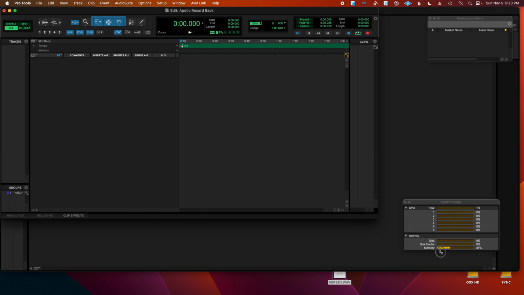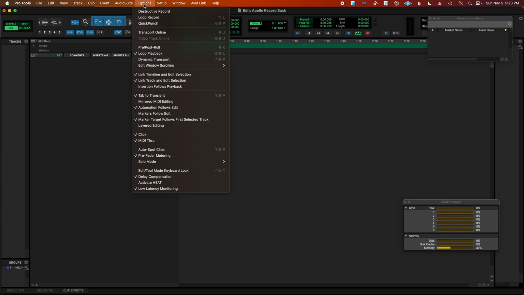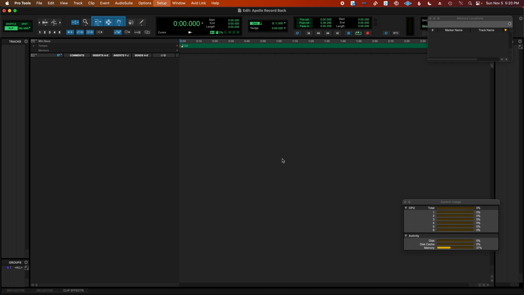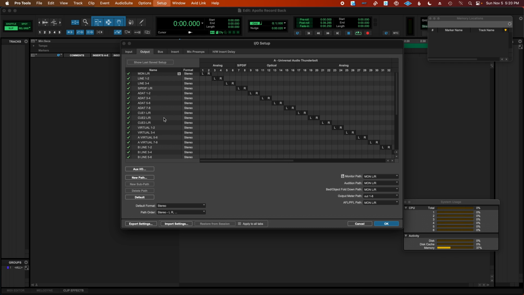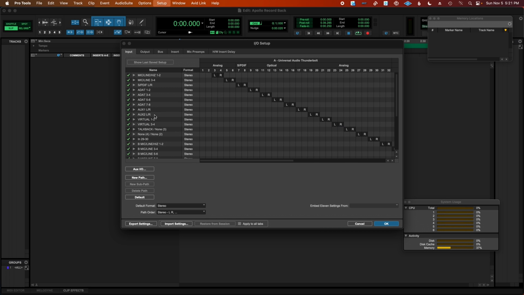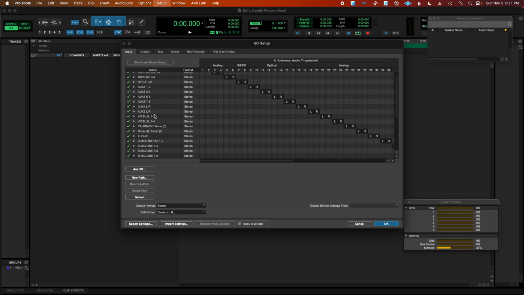Okay, so now I have my Pro Tools. And in Pro Tools, we need to make sure that our audio I/O matches what our Apollo is set to, and it should. But I've got my virtual one in here, and that's an output. That's the one that's going to go out from computer playback. And then on my input side, I need to be able to get that back in. So I'm going to make sure that I have an input set up for virtual 1 and 2.